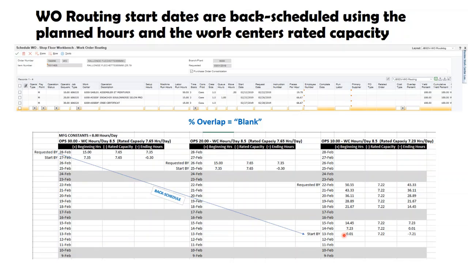meaning that I need to start this job by the 13th of February, have Ops 10 completed by the 22nd, so that Ops 20 can start on Monday the 25th and be finished the following day, the 26th, so that the last operation can start on the 27th and then be completed on the 28th, so that by the very first thing on the 1st of March, my work order is completed.